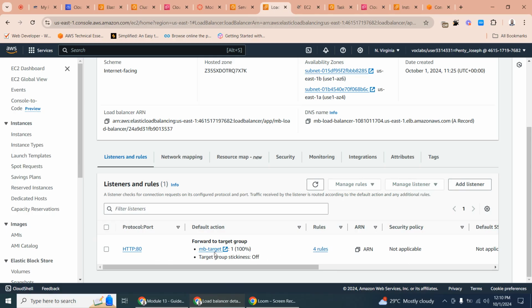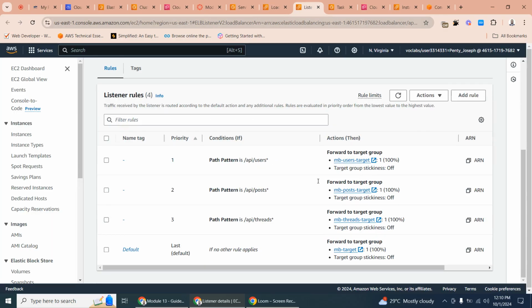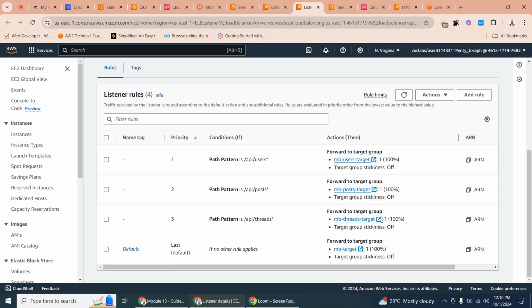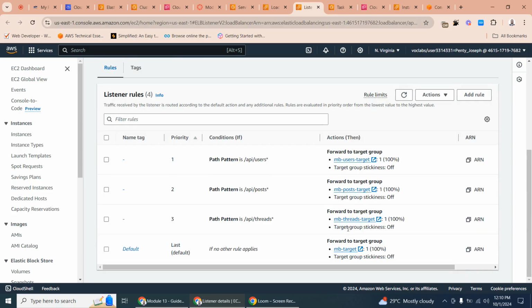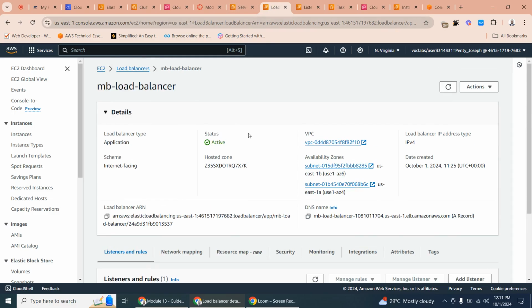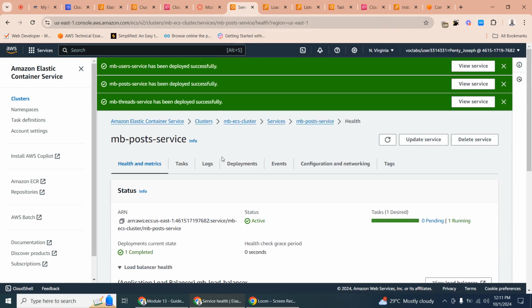Let's see the rules. So the listener, yes. So it's on this, it's on that, it's on trip. Yes. So the last one is default if no rules apply. Okay. So it's not really an issue like that.